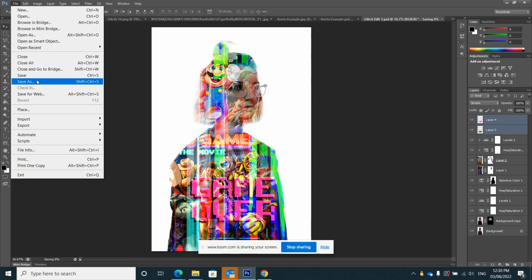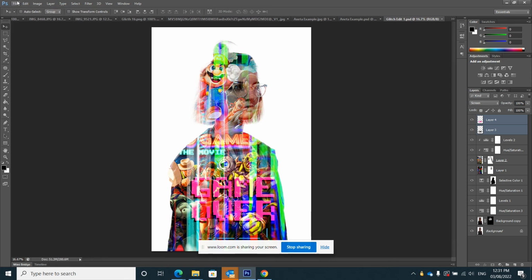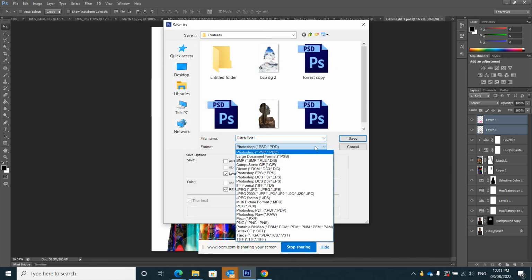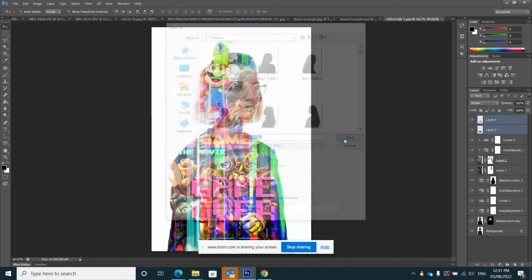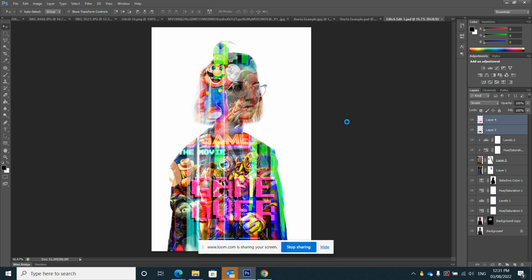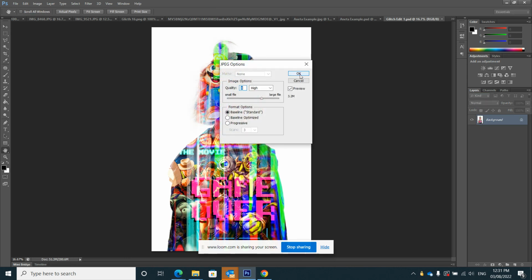It's a flattened image, but it's easier to save because it's a smaller file, easier to import into other programs. I'm just going to save it as a JPEG now. Click Save again. And you just need to make sure it's going to the right file destination. Here you can just set the quality of the file from large to small.